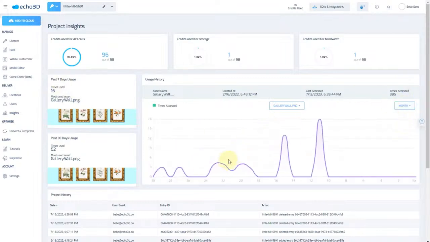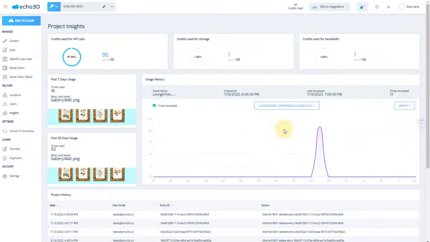Over here you can see the total usage over the past several days, and you can pick whatever timeline you want to use. This is an older asset that we used for a past project. Try them out and let us know what you think. But if we're looking at the lounge chair from today, we've really only used this today for the sake of this demo, so we're not really going to see too much beforehand.